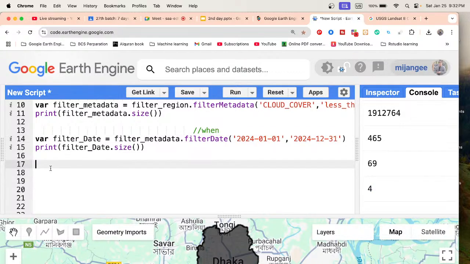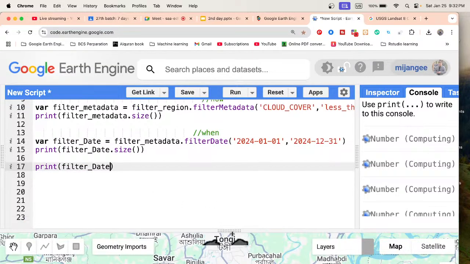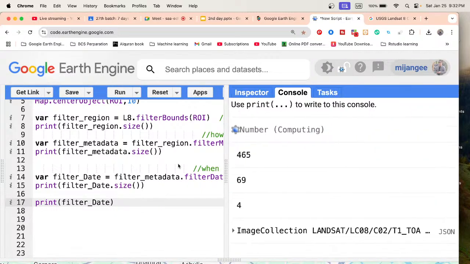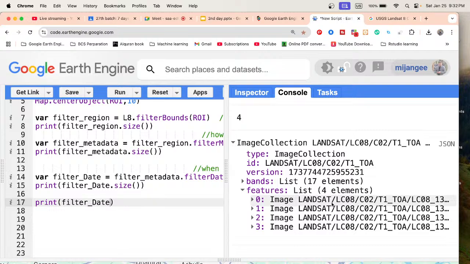Further, if I want more information about these 4 scenes, I just call the filter date and then print. Now it provides all the information about these 4 scenes or the image collection. Just click here, you can see the type is image collection. And if you check the features, we find only 4 images.